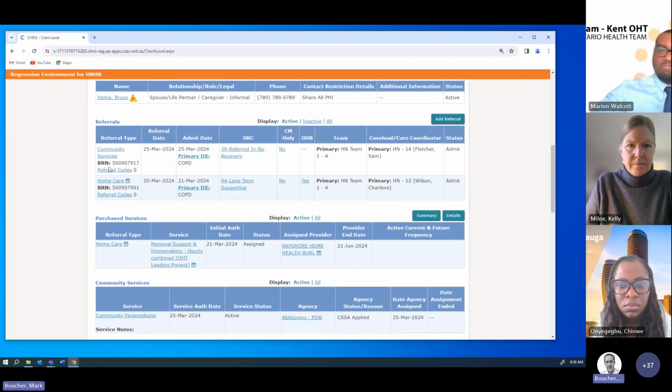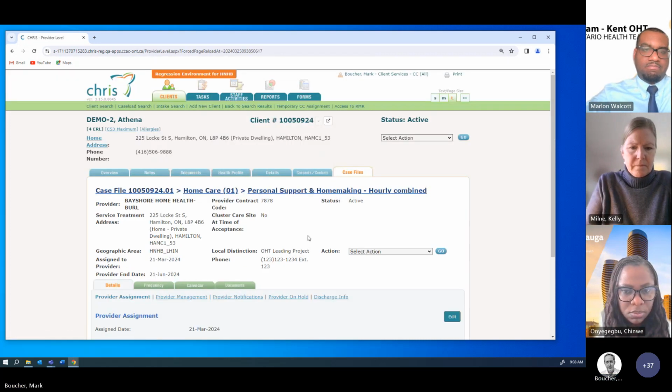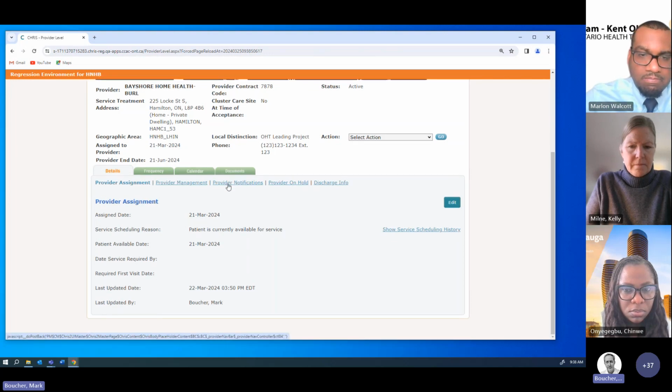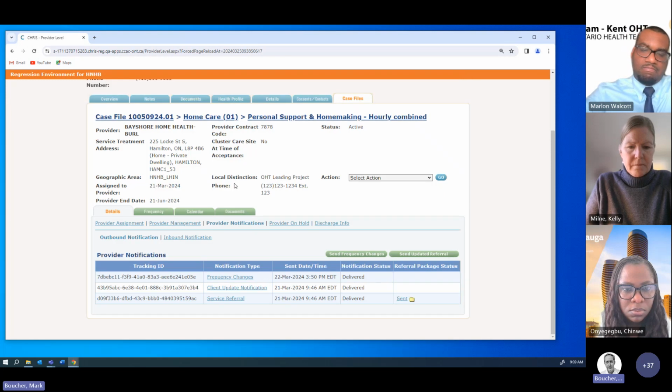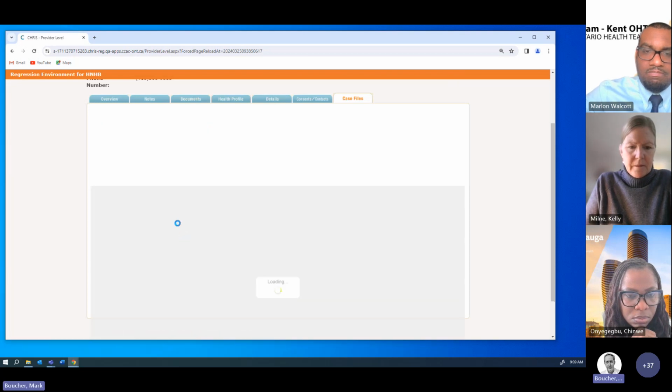To the provider level, I'm going to select Bayshore. And under the provider level, there's a section here called provider notification. So in addition to things coming in through the tasks on the dashboard that we talked about last week, you can see some notifications, both outbound notifications, things that were sent to the service provider, and inbound notifications.